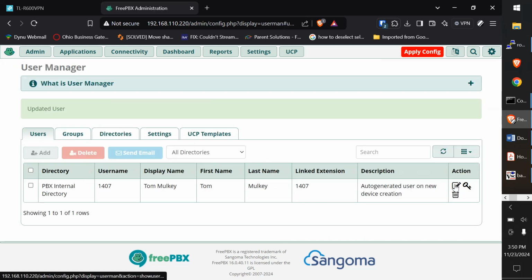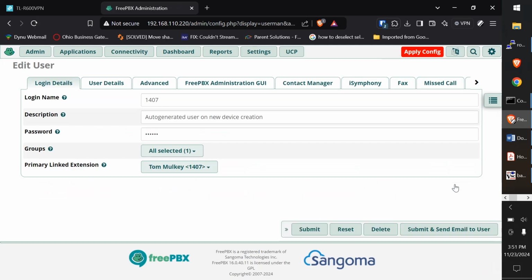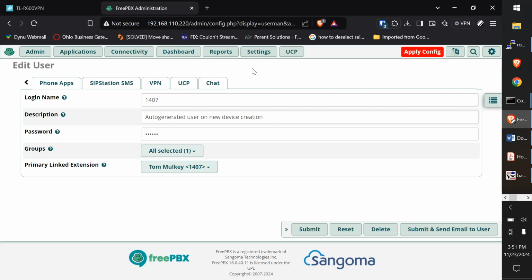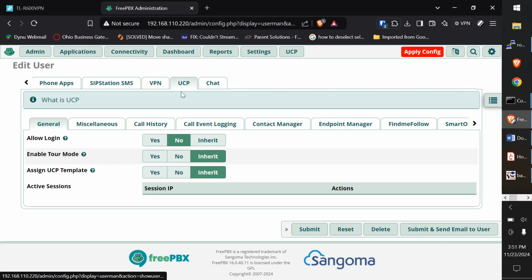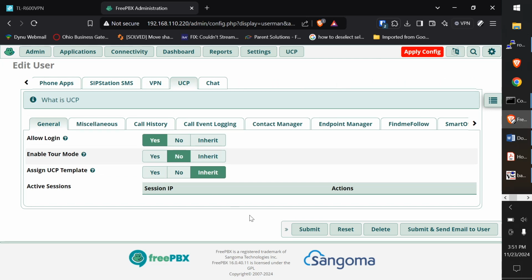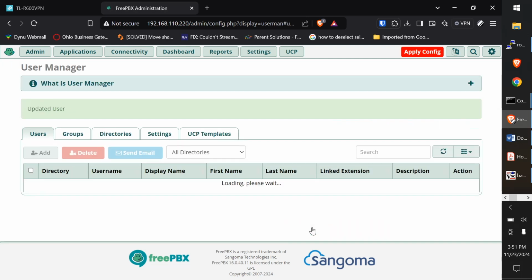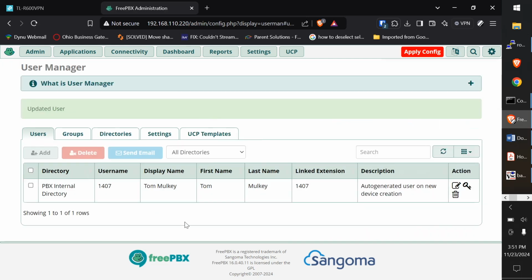And then we'll edit it one more time, and we'll come over here again, and we'll go to the UCP, and we'll allow login to the UCP. We won't enable touring mode. That takes you through this tour the first time you log in. You have to click all kinds of stuff. We don't need to do any of that. And we'll submit that, because we will have to log into UCP to get our VPN template files.